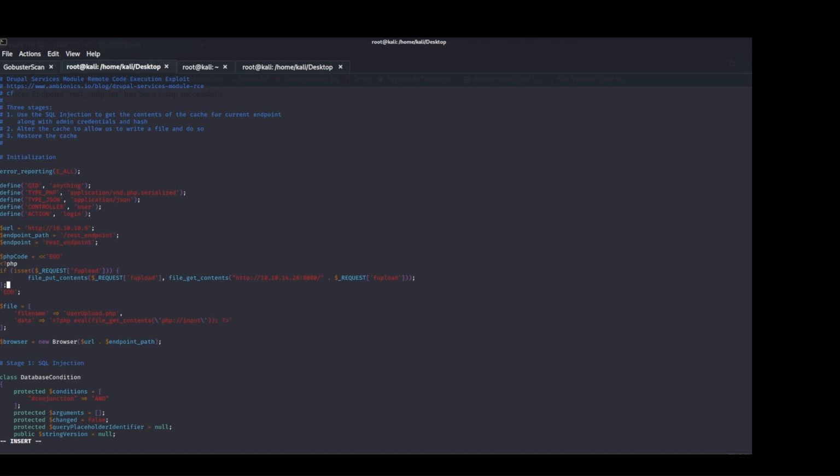We also want a way to execute code, so it's set request f exec. And the easiest way to execute code would be, let's see, echo pre.